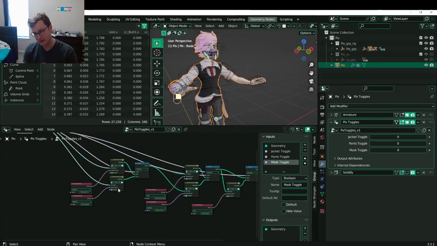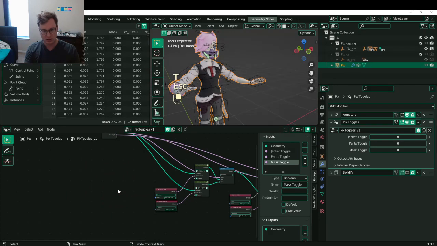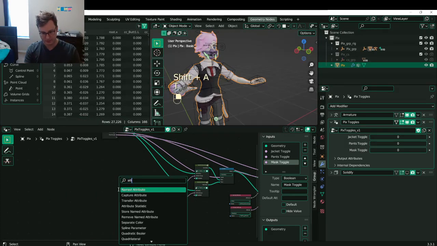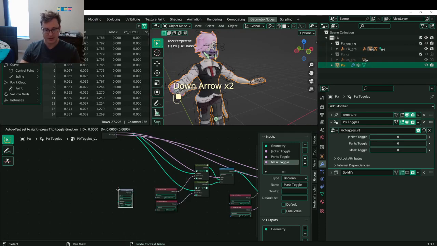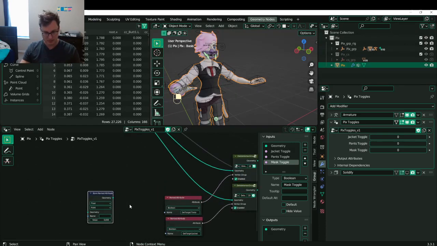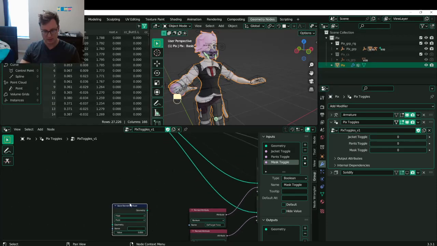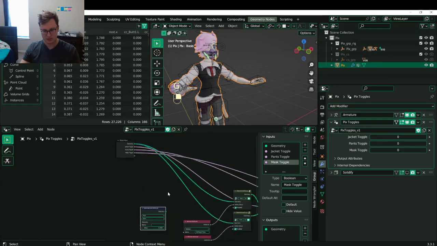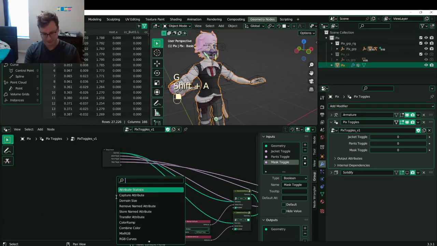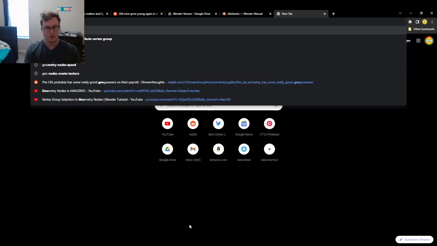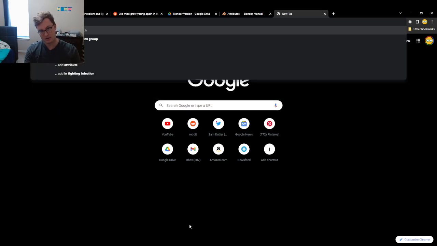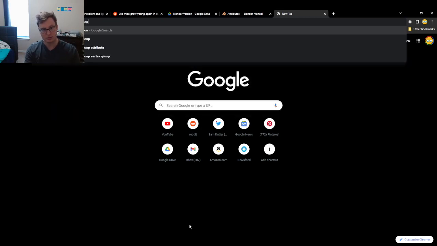Well, I personally want to know if this is faster or not. It may not be, but I just would like to know. So we're going to attribute. We're going to store a named attribute. GeoNodes, add selection to group.